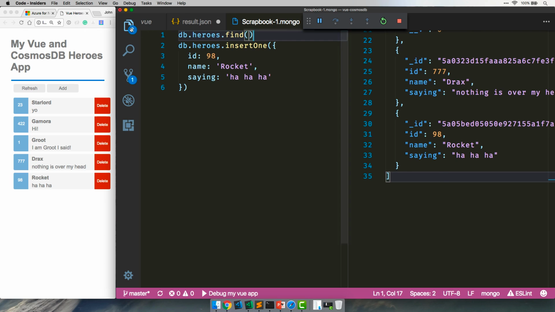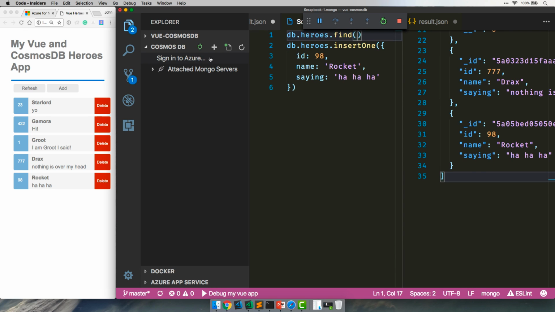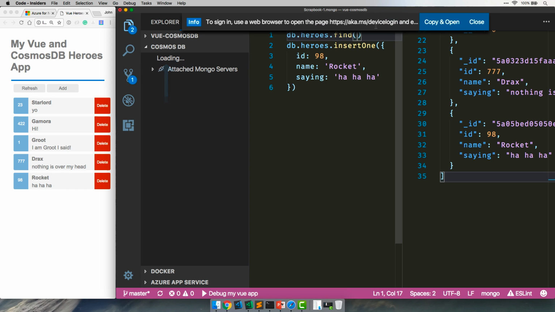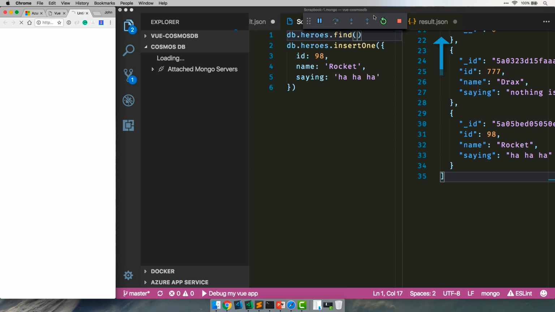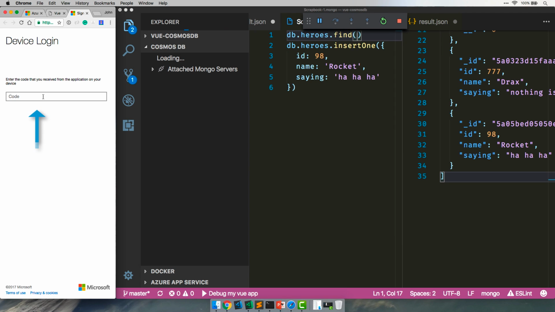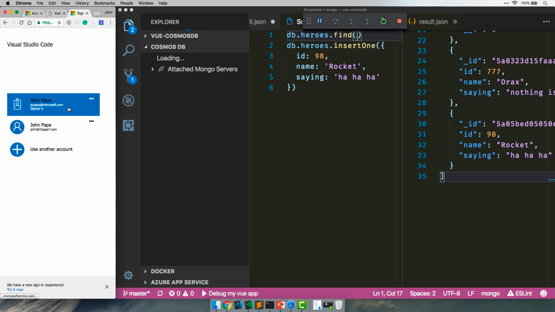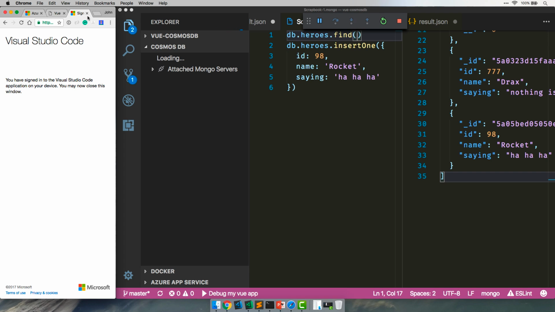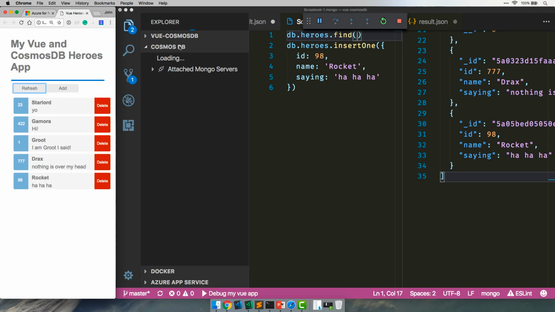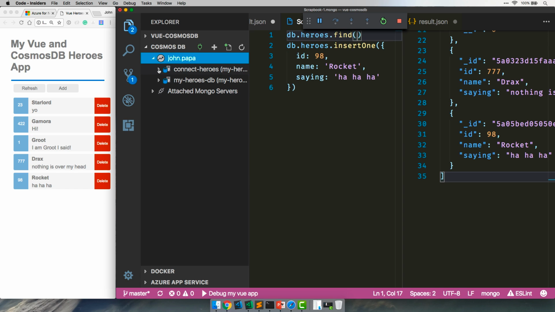Now let's take our database into the cloud, into Cosmos DB, using the extension. We'll click on Sign into Azure. It then prompts us to go and copy and open into the browser a way that we can authenticate. Now we just paste in the code that they gave us. We hit continue, log in, then we can close that browser window, and then once it's done loading, it'll show us all the Cosmos DB accounts that we have in our subscription. Here's mine. Notice inside of here that I've got a Connect Heroes account.